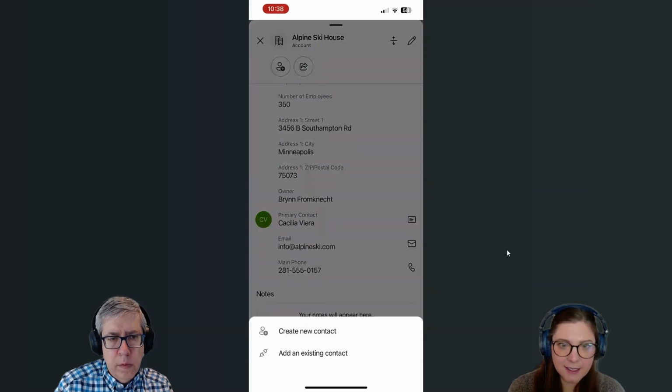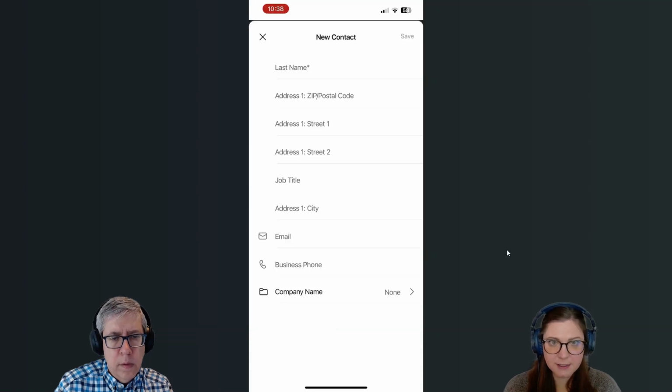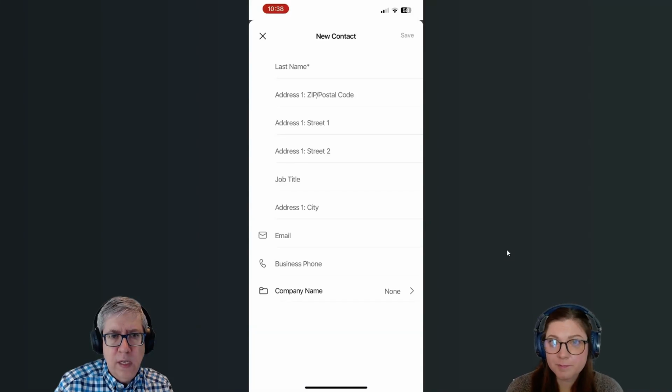I'm just going to select that and get this nice little pop-up where I can either choose an existing contact or I can create one. I'm just going to select create. And so you could, if you had an existing contact, tie it to Alpine Ski House, like if you accidentally input someone separately, not tied to the main company record.